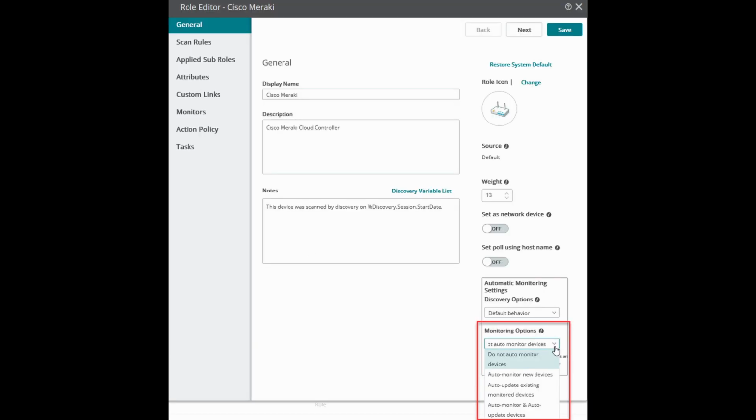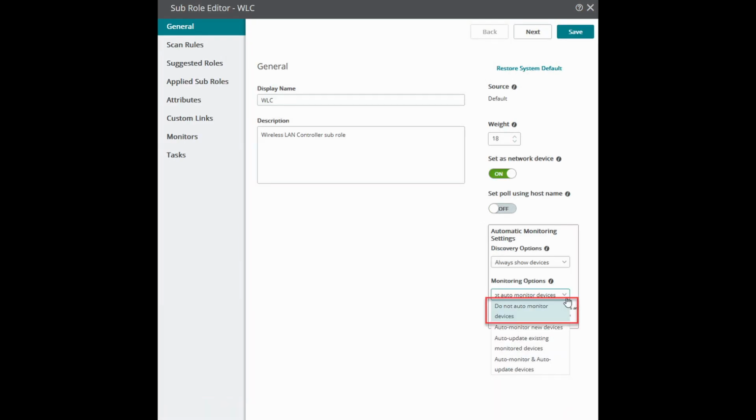Moving on to the options under Monitor Options. The first option is Do Not Auto-Monitor Devices. If selected, this option will have no effect, meaning devices with this role will not be auto-monitored. The second option, Auto-Monitor New Devices. If selected, newly discovered devices and existing unmonitored devices with this role will be automatically monitored, so that they will be available in the monitored network and consume a license point.